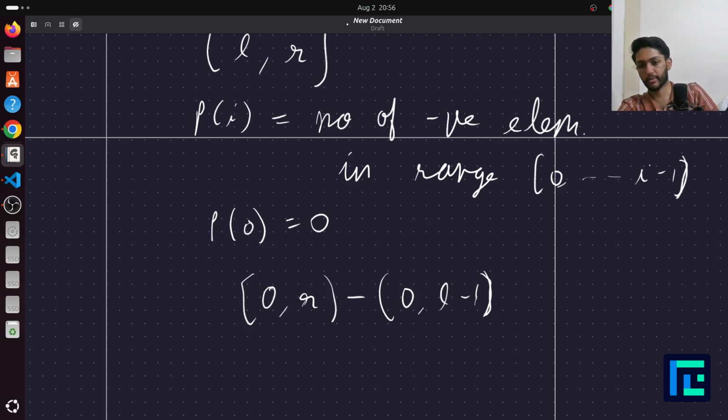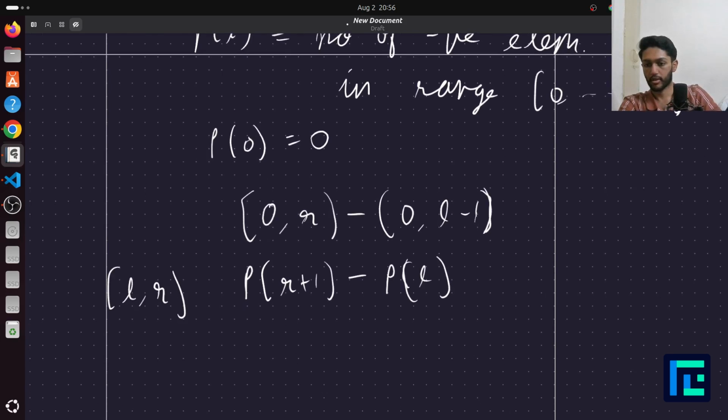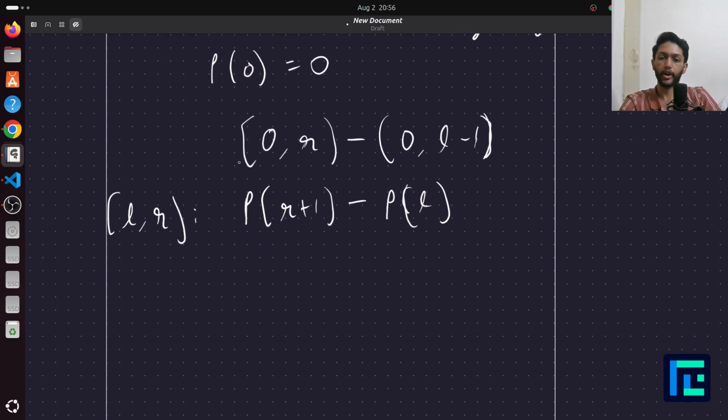So the number of negative elements in this 0 to R range is what? It is just P of R plus 1, right? And this 0 to L minus 1 is P of L. So for any indices L to R, if I give you, you can just calculate this difference, and that will give you the number of negative elements, right? And if it is odd, then you can say that the product is negative, and if it is even, then you can say that the product is positive, right?